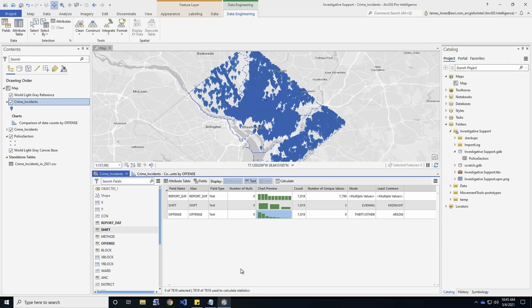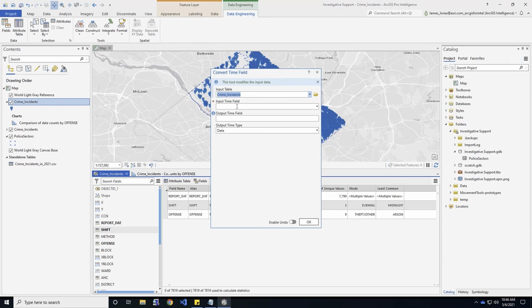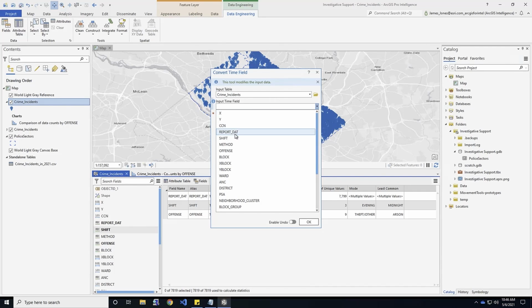So let's jump back to our data engineering view, and let's see if we can fix the report date field and turn that into a date column. In order to do that, we're going to go up here to format. One of the nice things about it is it exposes the convert time field as a simple tool up there. All we have to do is click on that. It already puts in the input table, and then we just select the field. In this case, it's going to be report date.